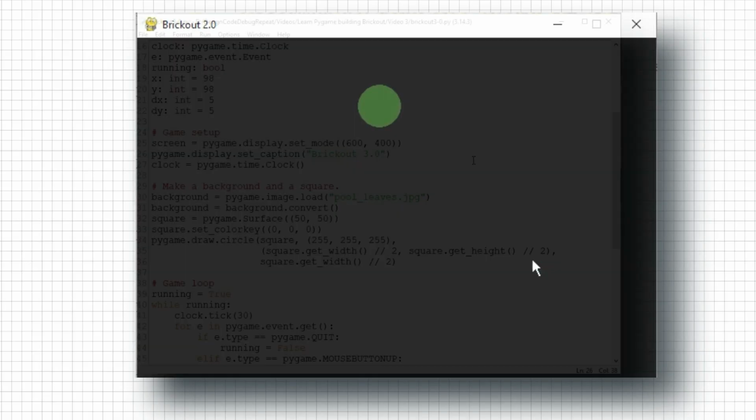In this video series, you're learning Pygame by building a Brickout game. In the last video, we programmed a bouncing ball, which required boundary checking and transparency. In this video, we're going to put a player-controlled paddle at the bottom of the screen.